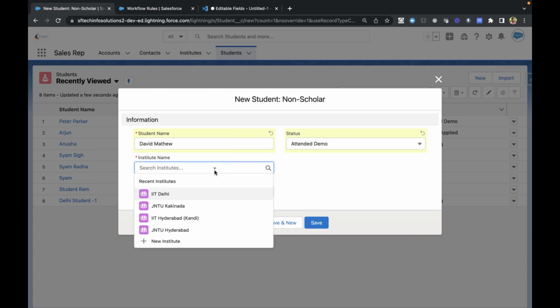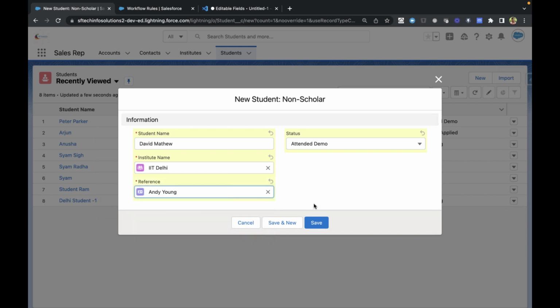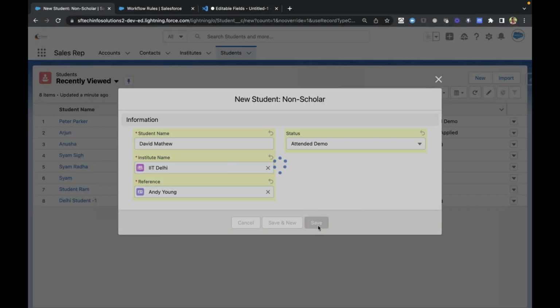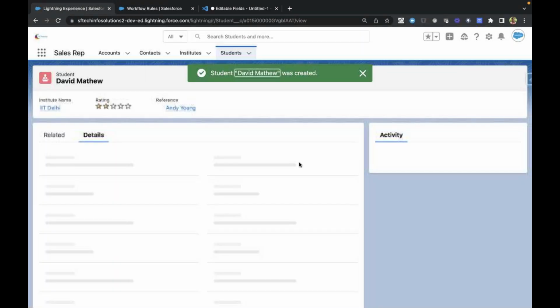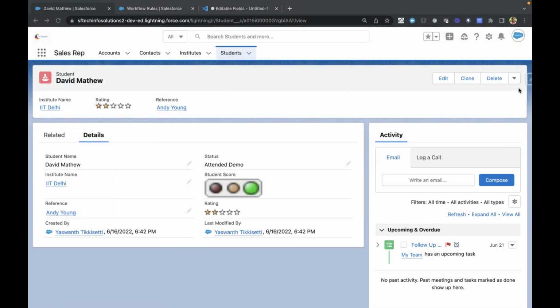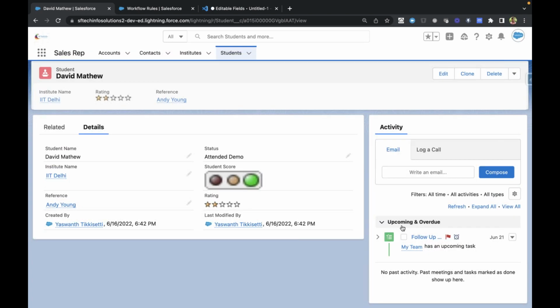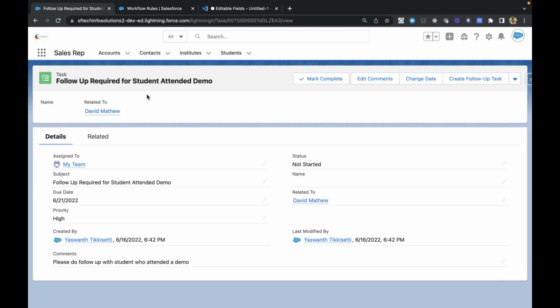Okay, so David Matthew, status should be attended demo. Okay, click on save. If you see here, this is the record, student David Matthew, which is created under this activity tab.